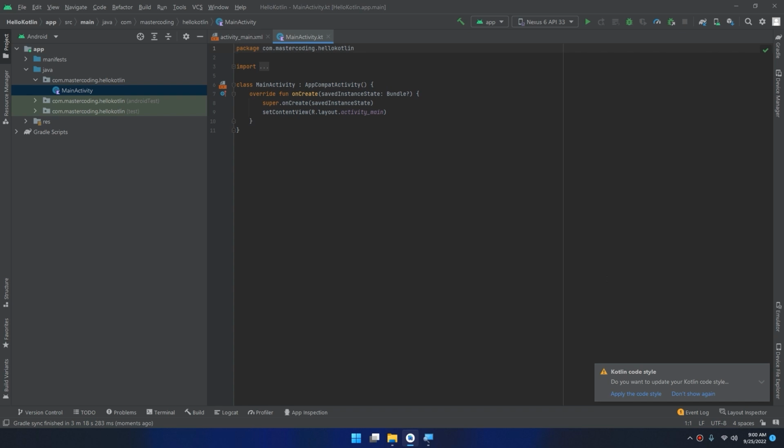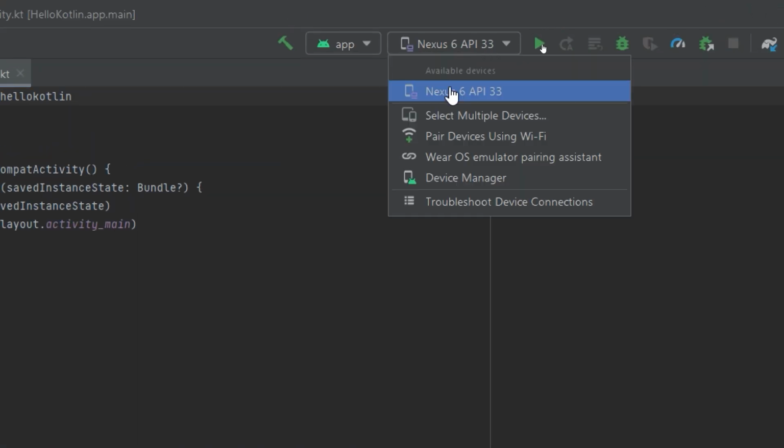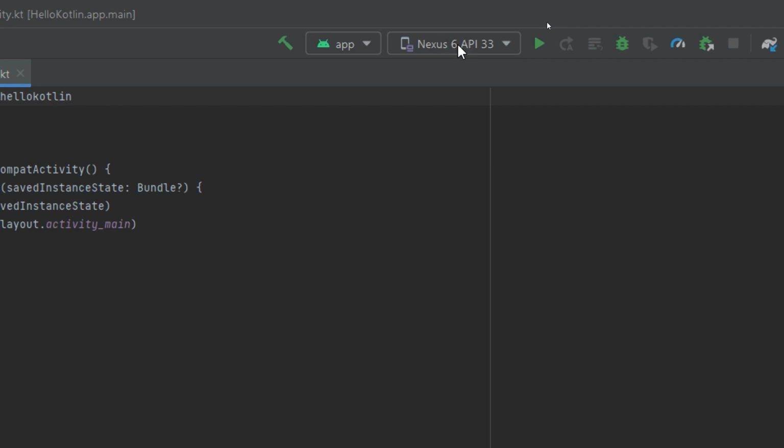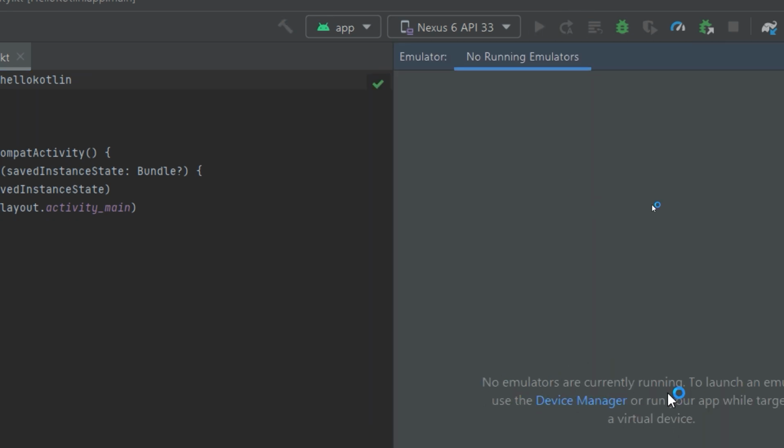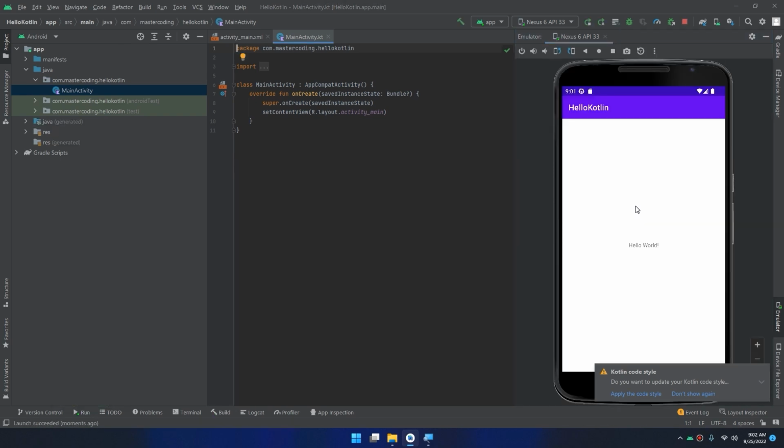Here's what our project looks like. Don't worry, if it looks complicated, we'll break it down over the next videos. Don't worry. So I want from you to follow me now. Click on this, select on the Nexus 6 or the emulator that you have created in the previous video. Then click on this green triangle and wait for the emulator. And congratulations, you did it. Finally, you create your first Kotlin application.